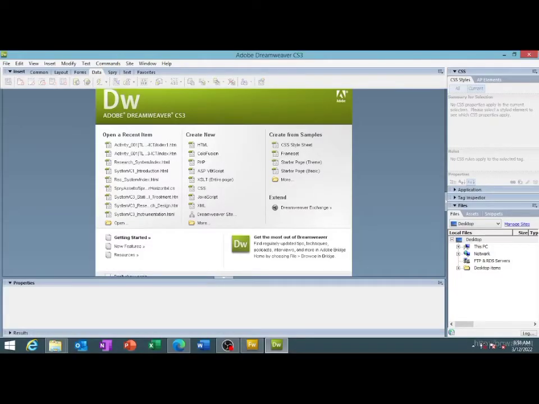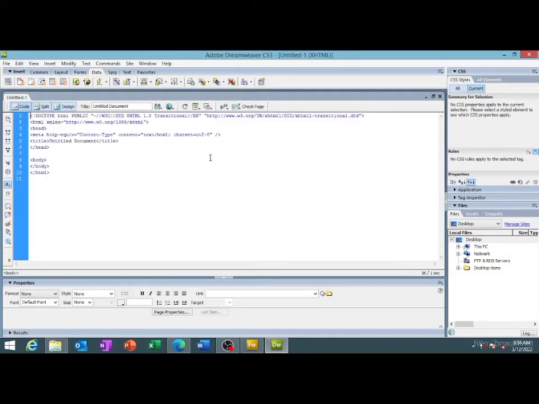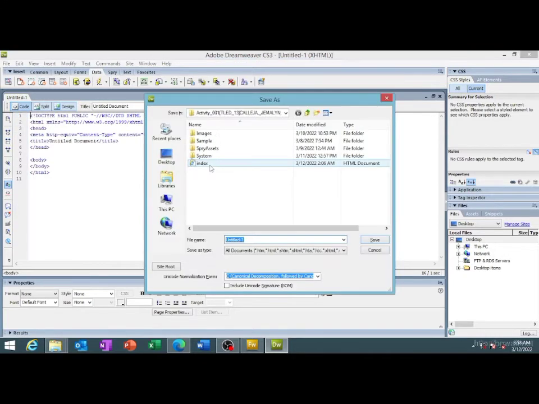After I finish the drop on the paper, let's proceed to design my simple website using Adobe Dreamweaver CS3. First, open the application and then select HTML to create new. Then let's save it first by pressing Ctrl S on our keyboard. Choose the location of our HTML file.